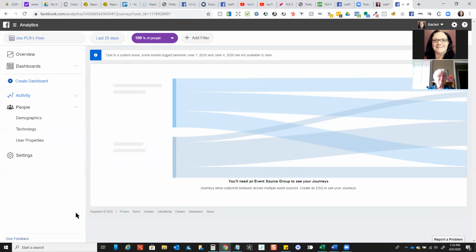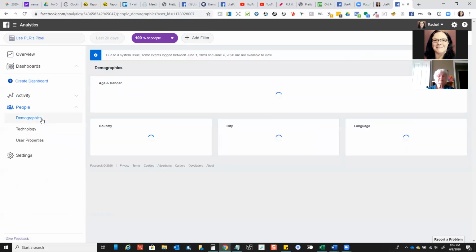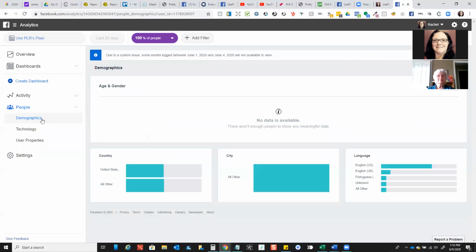Down here, people, you got your age and gender, which I guess it's not showing me all the time now. I know that most of my language is English speaking, not too surprising. No real city information, but a lot of these demographics, I do believe, like the age and gender, are captured more the longer you have the pixel in place, and the more you're going to understand about that.